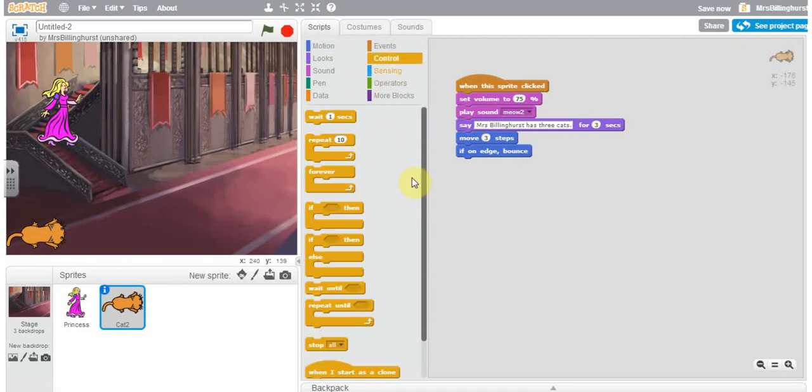Okay, so if I go into control and I get this forever loop, and I pop that here, I put my move inside the loop like that. Can you see that that now contains this piece of code here? And I pop that there. So he's going to set the volume to 75%. He's then going to meow. He's then going to say something to me, and after he said something to me, he's then going to continue to move 3 steps and keep going and keep moving. So let's see what happens.